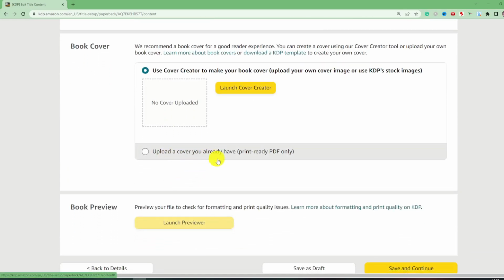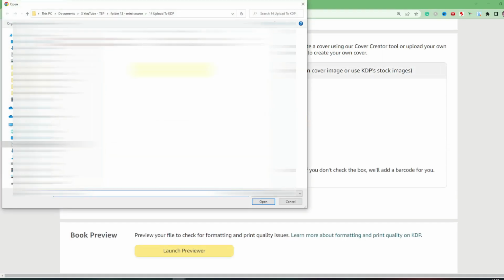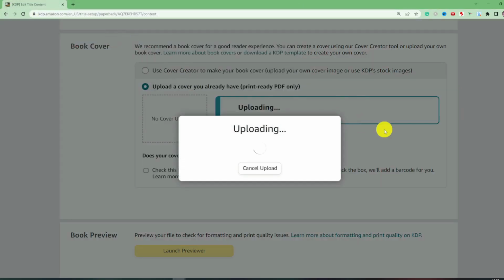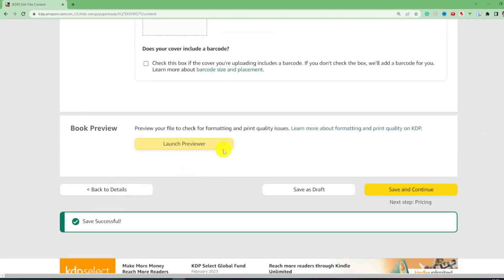Scroll down, upload a cover you have already made. Upload your cover. And there's my cover. And now we can launch the previewer. You have to do this to be able to move on to the next step.